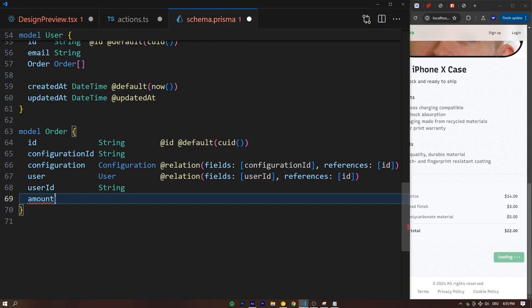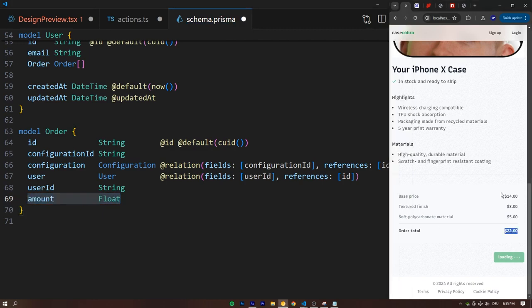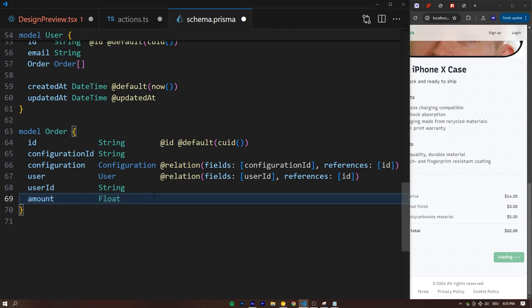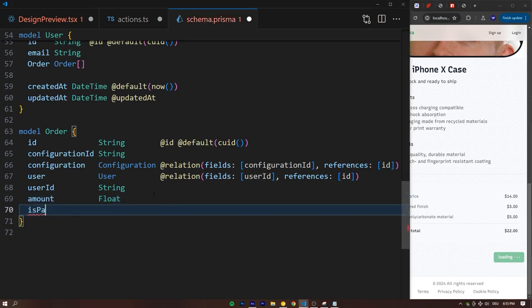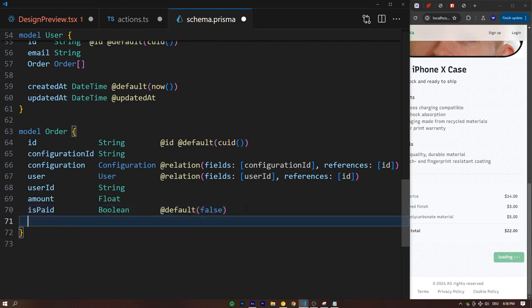We also want to keep track of the amount, and that's going to be a float. That's going to be how large is the purchase price for this order. In this case, $22. That's going to be the amount. We're going to keep track of an isPaid, and that's going to be a Boolean. And by default, this is going to be false. So that's just going to be, is this order actually paid? Did Stripe verify that the user has actually paid the money? You're going to see exactly why this is so helpful later.